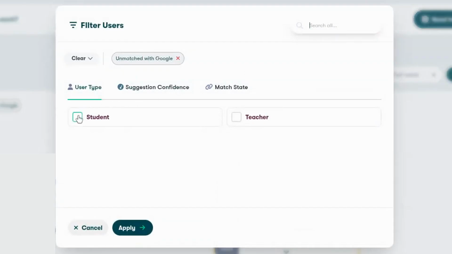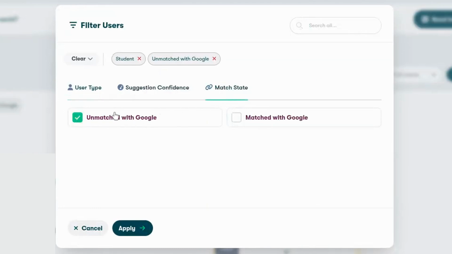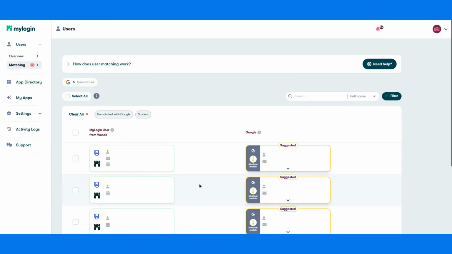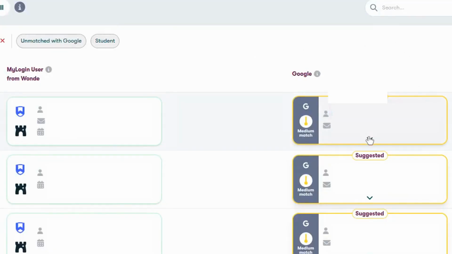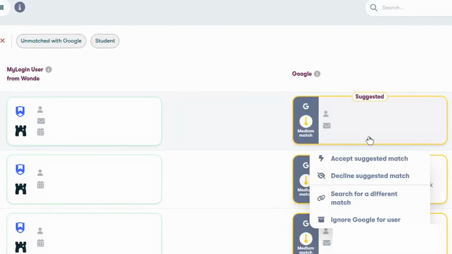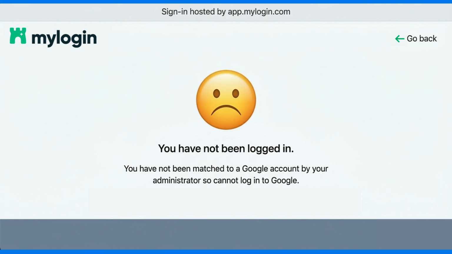In the filter, click Type Student, then go to Match State and click Unmatched with Google. Finally, click Apply. You will then be able to see all unmatched students. To match a student, click the arrow below their name or the three dots and click Accept Suggested Match. And that's how you match an unmatched MyLogin account.